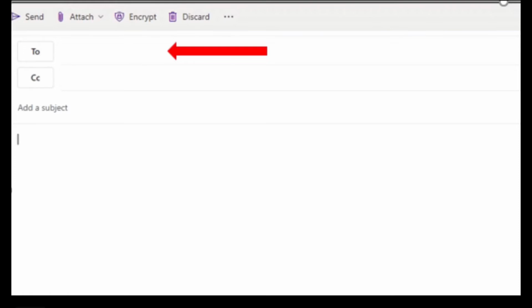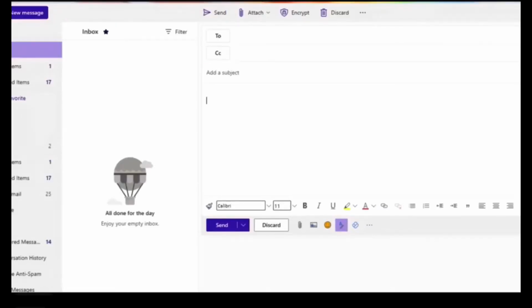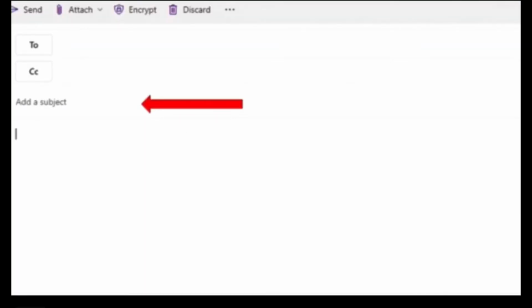We suggest you start instead with a short but very clear subject line. In the example on the screen, we've highlighted the subject line with a red arrow. Keep it very specific so that your reader clearly understands what your message is about.